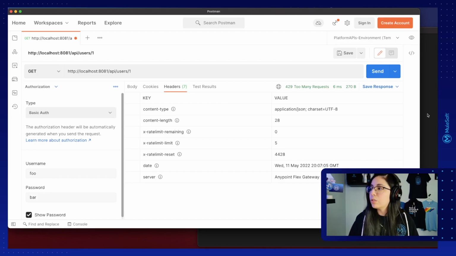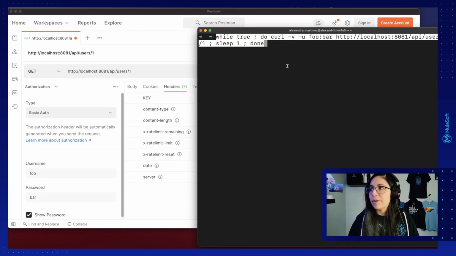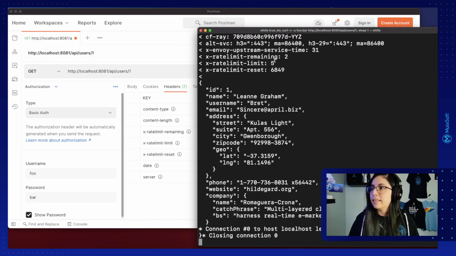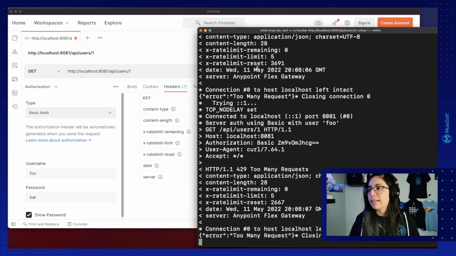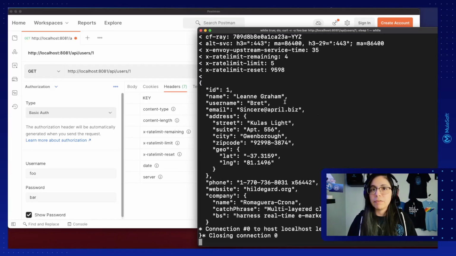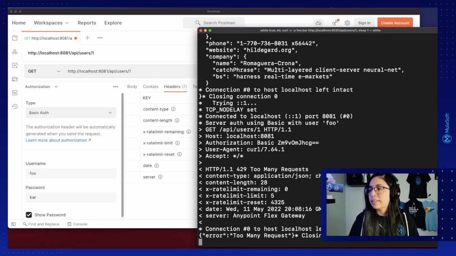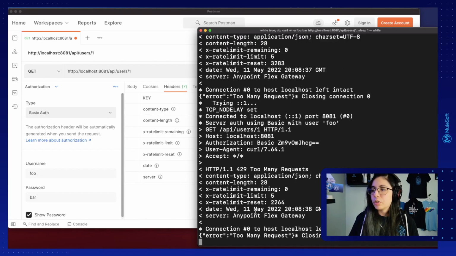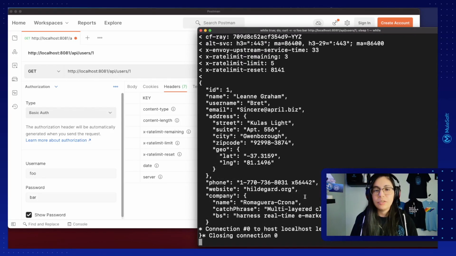We can also go to the terminal and run this command. This command means that the request will be made every second and we will start seeing the headers as we do it. So here we can see the limit remaining to 1, and once we reach 0, we start getting the error that we received from Postman. And we can also see the limit, which is 5, and the reset time. This is very insightful to troubleshoot and to just check how much time you need to wait in order to start making requests once more.